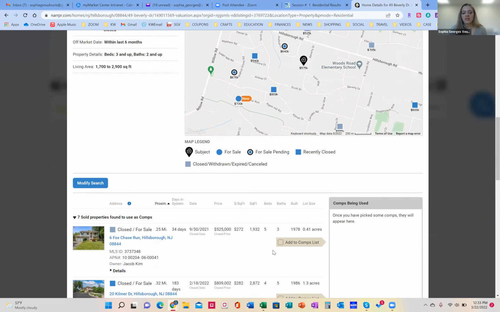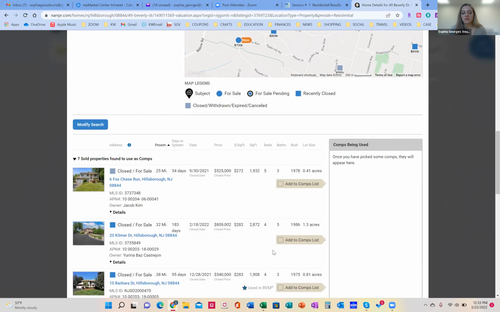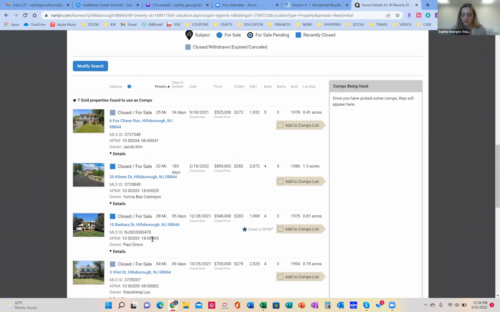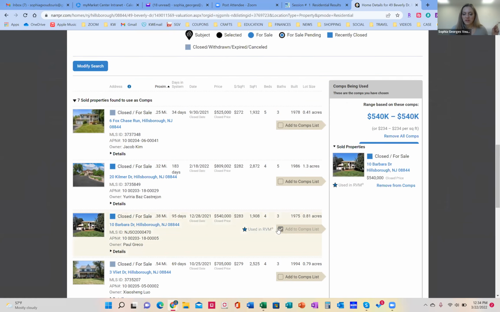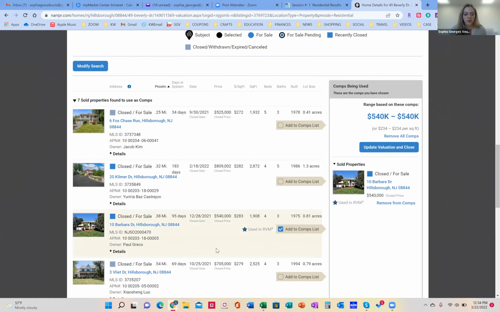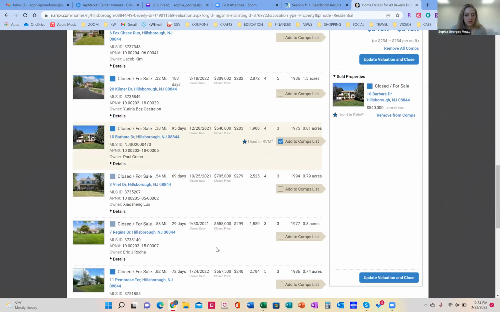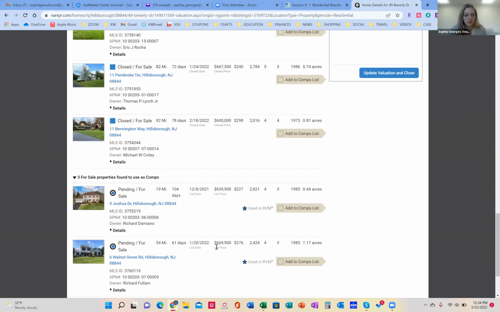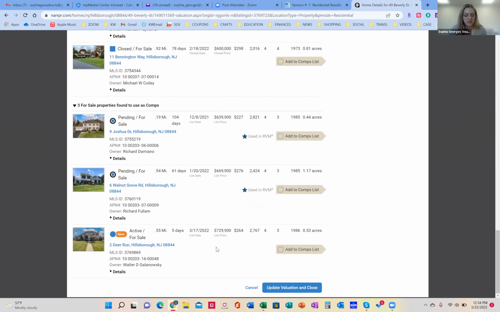Okay, and then it actually gives you some of the homes that it used. So this is one of ours, 10 Barbara, right? So let's add this one to the comps list. And it actually used it. It tells you which one it used and then some other comps. So the RPR actually used this one. So bravo for us, right? We picked the good one. All right, so that's one. And then let's keep going, see if there's any more that we picked.